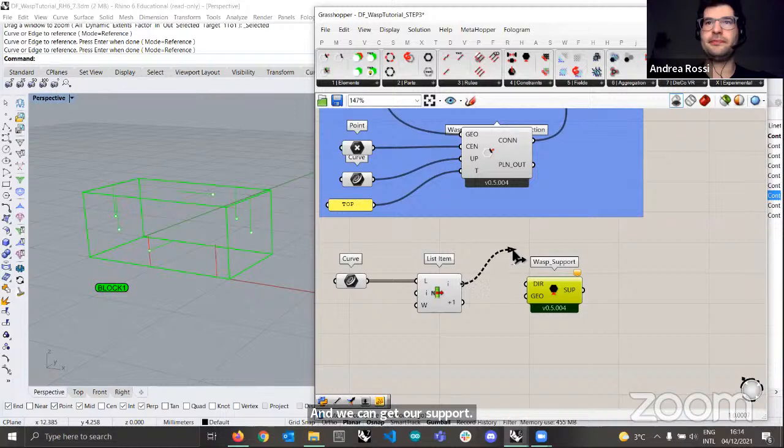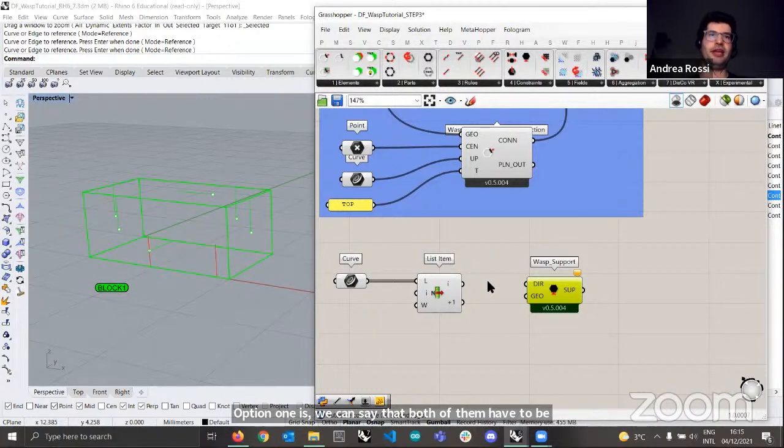And we can connect. So now we have to decide what we want to do. So we have 2 options. Option 1 is we can say that both of them have to be supported at the same time for this block to be placed. And now I would not recommend to do that because the aggregation will become extremely constrained and it's going to be very hard to place anything.